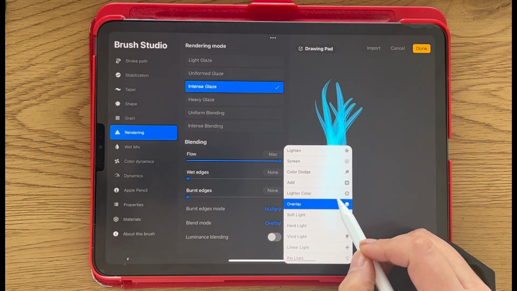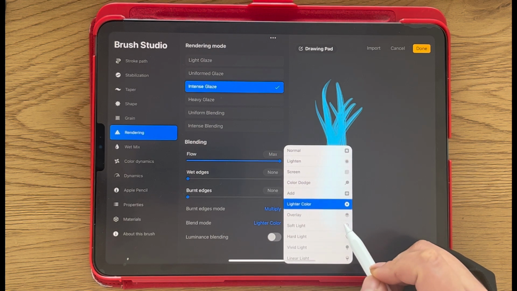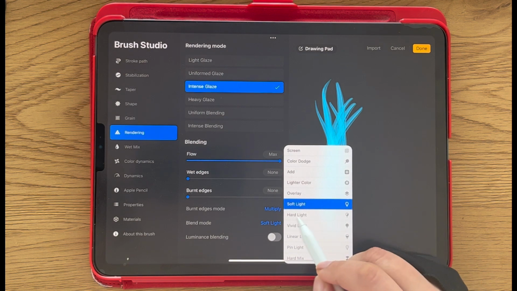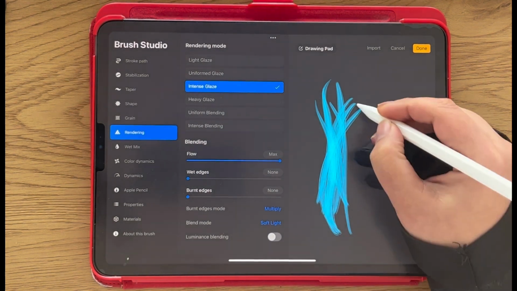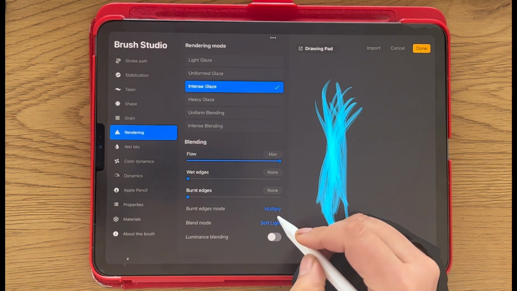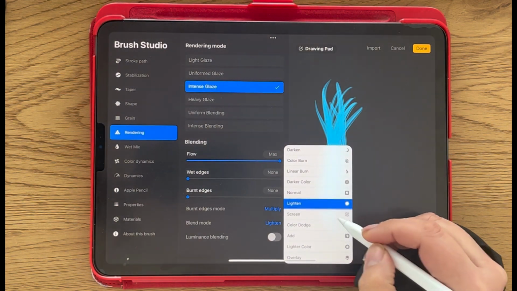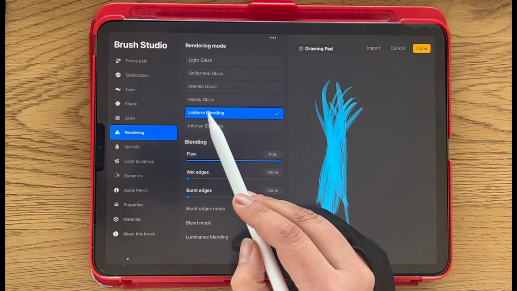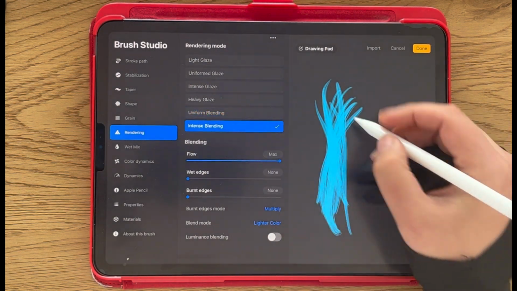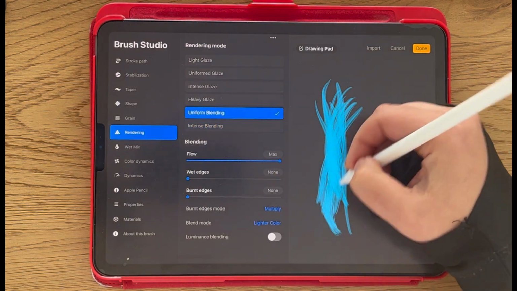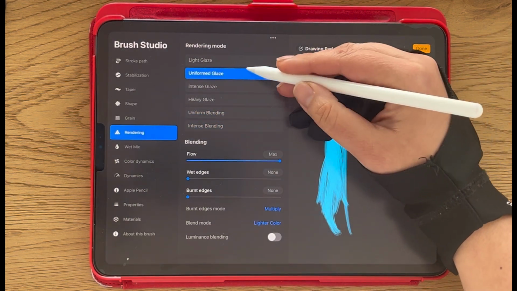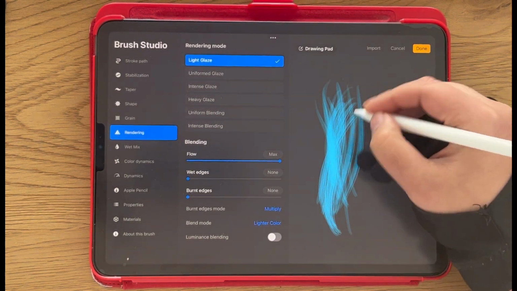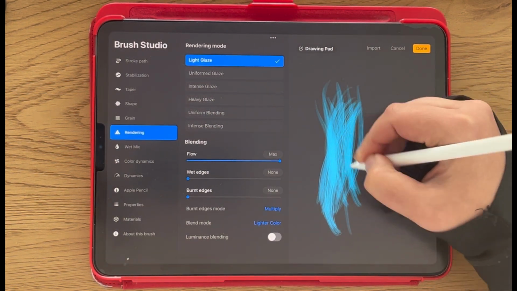This will create two different brushes. You can create one with light and color and another one with overlay. Also, to add some soft light, it will be a lot of fun to create. So I will keep this one to light color and uniform blending or intense blending, whatever you like the most. You can also go for light glaze if you want something different.